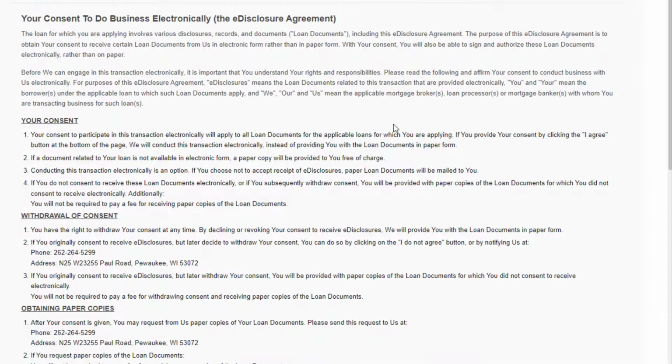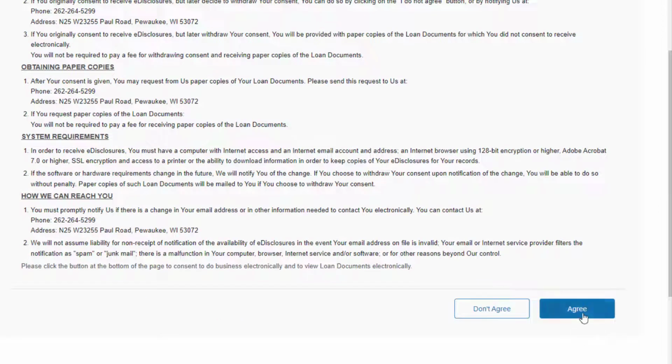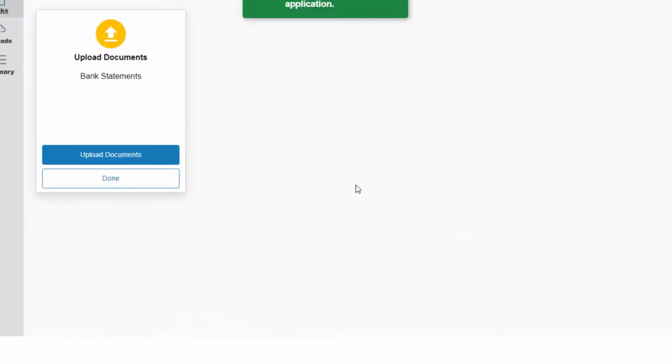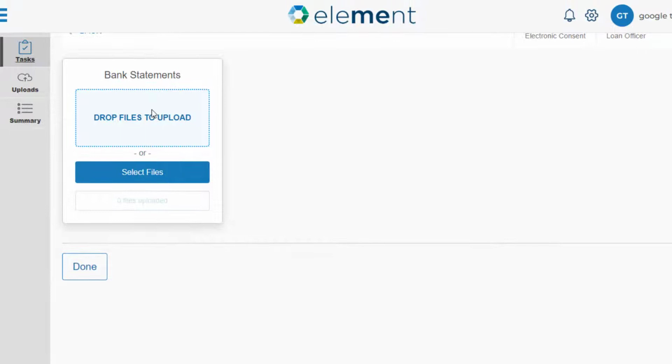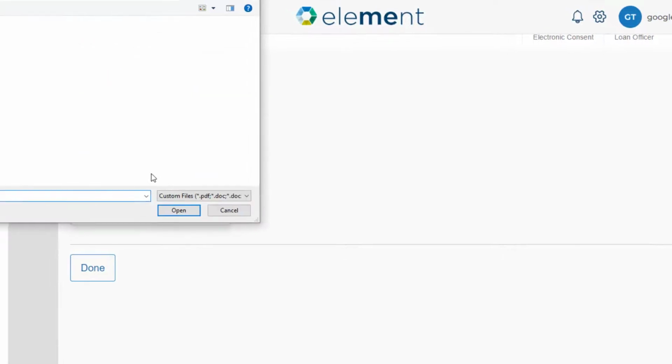Now, if I haven't done so already, I'll e-consent right here by clicking Agree, and then I'll see that this is my cue to upload, in this case, bank statements. So I'll simply click Upload Documents, and then I can either drag the documents in from a folder, or I can select the files from my computer.